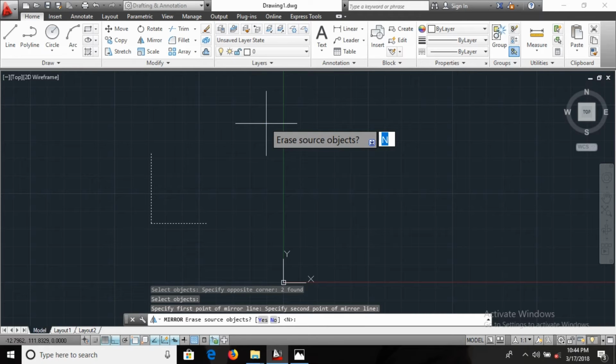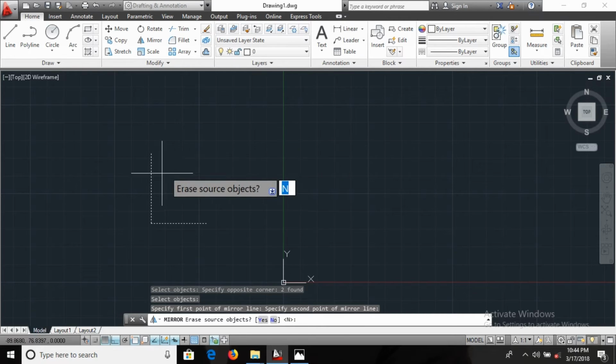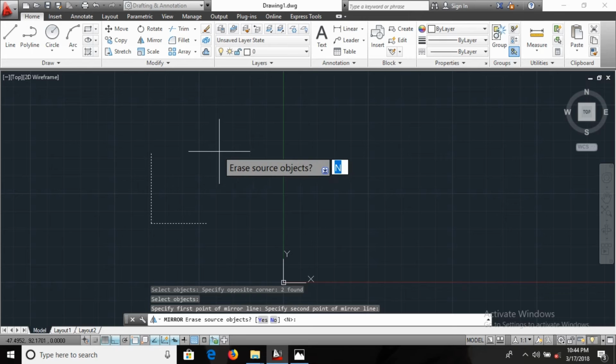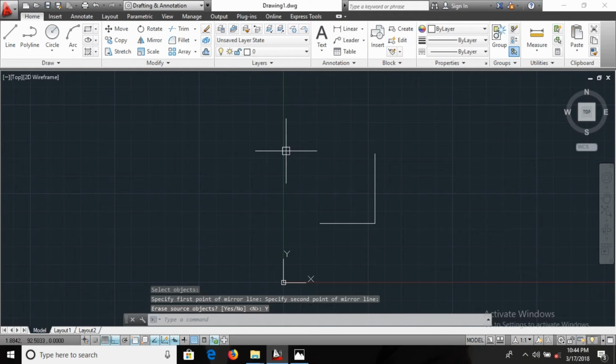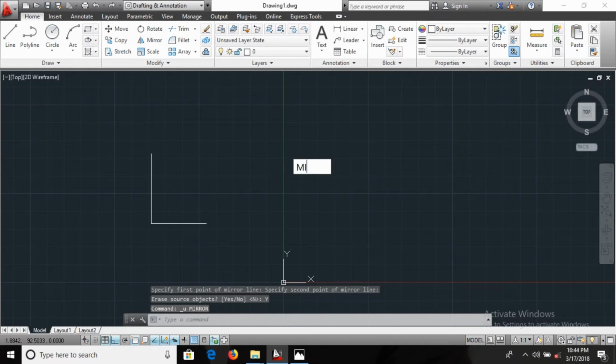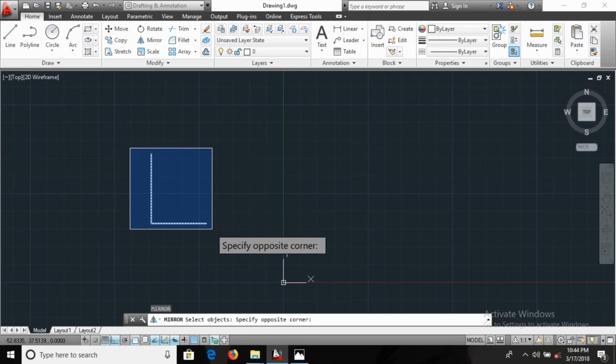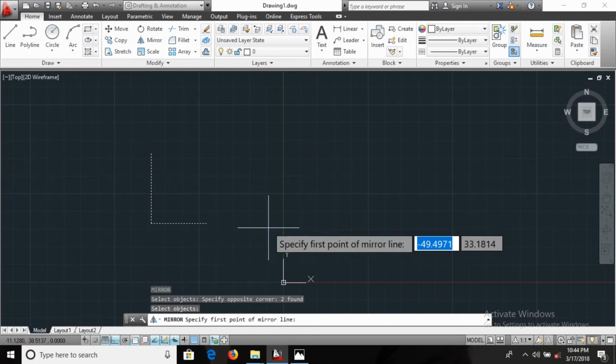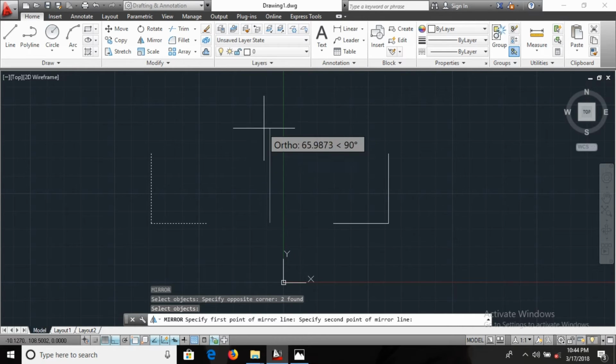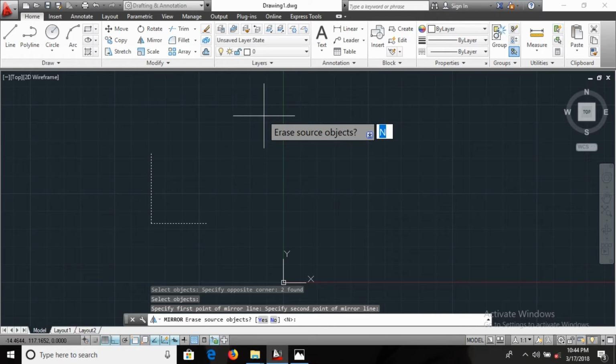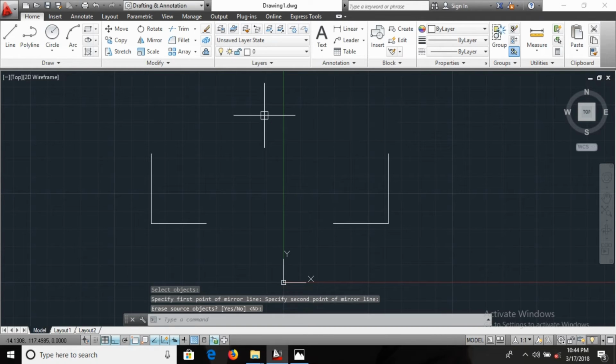Then it asks whether to erase the source object. It means if I don't want this object, I press yes here. If I want to keep this object, I press no here. I want to keep that object, so I say no. Yes means the original object is deleted, and no means it stays. So now I do it once again. I use mirror, enter, the first point, the second point, no. Now you can observe. So this is called mirror, friends.